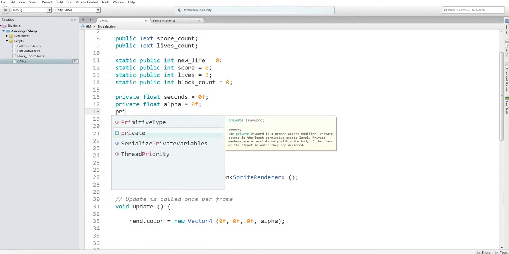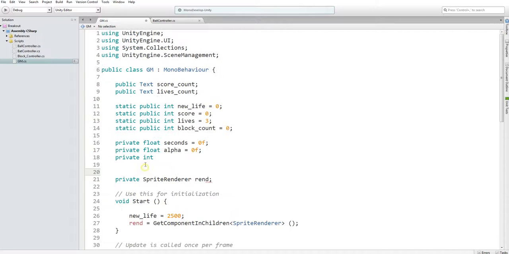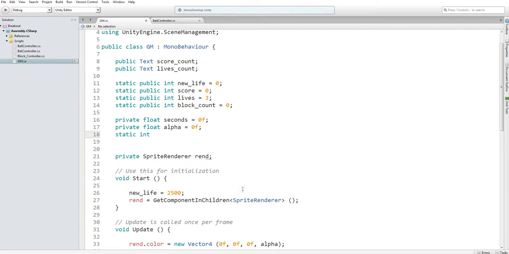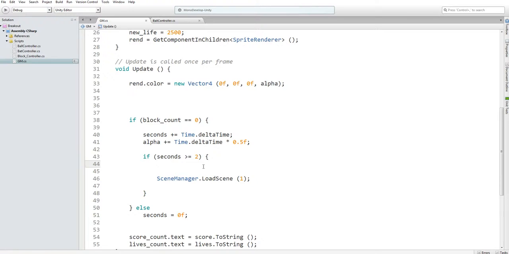So I'm going to declare a private int, and I am going to name it, actually, I want a static int. And this is because I don't want the value of the level that I'm at to be deleted when I go open a new level. So I'm going to name this levelNum. Let's initialize it to 0. And we're going to have our levelNum be incremented whenever our seconds is 2. And then we're going to load scene levelNum.